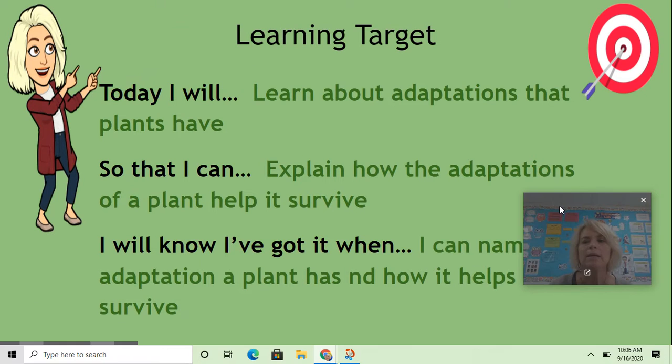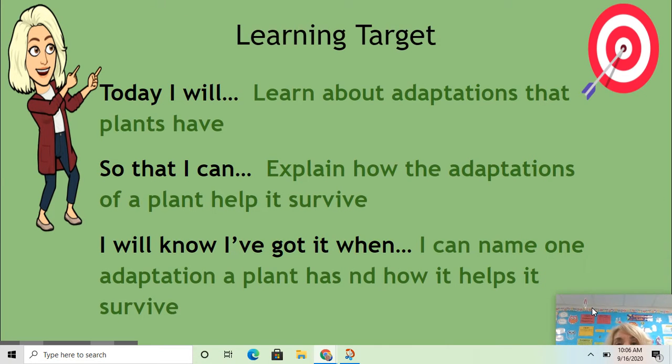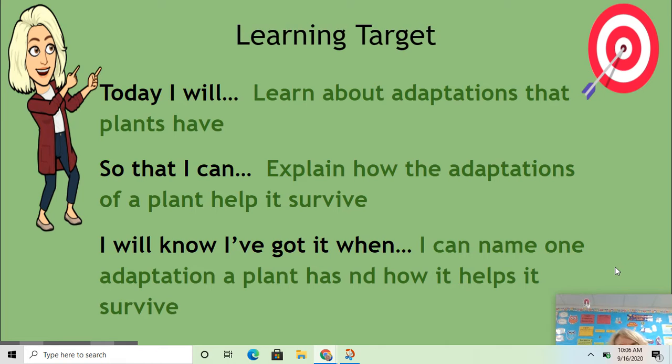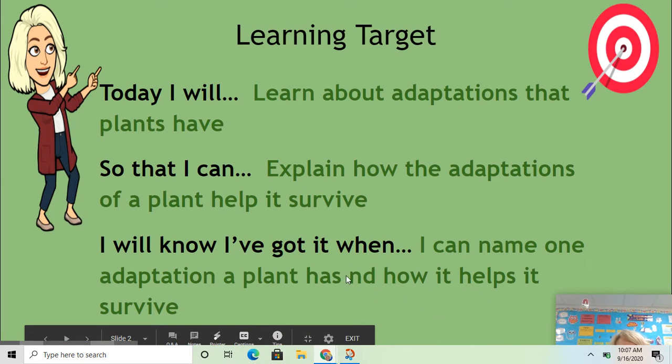So today, I will learn about adaptations that plants have so that I can explain how the adaptations of a plant help it survive. It's all about the plant surviving. I will know I've got it when I can name one adaptation a plant has and, oops, looks like I'm missing an A, and how it helps it survive.